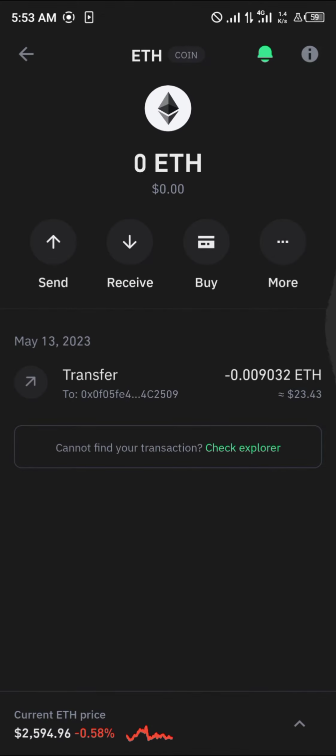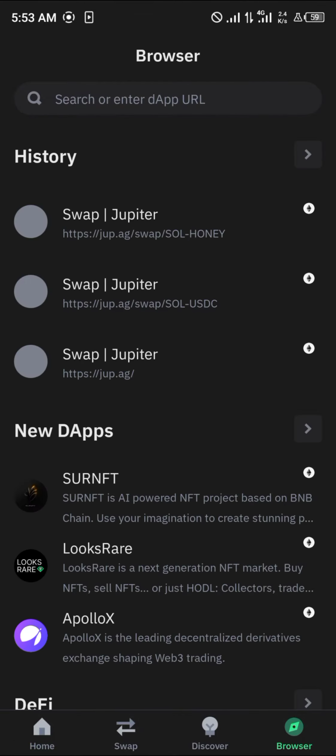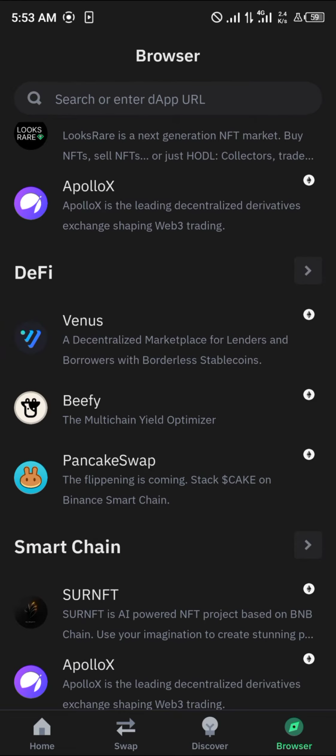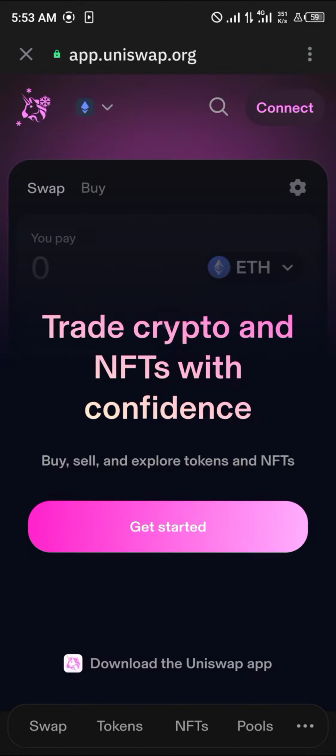So guys, once you've purchased the Ethereum, head to the browser icon at the bottom right corner of the screen and simply search for Uniswap. You'd find it in the popular decentralized exchange spot. Click on Uniswap Exchange, give it time to load in.